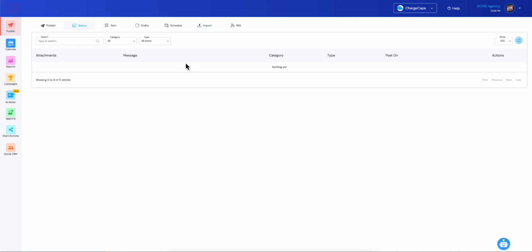As you can see, we have absolutely zero posts in our queue right now. And by the end of this, you will see that it will be full of a year's worth of content driving traffic to our main website. This is Charge Caps. It's our fake store that sells solar powered baseball hats. So let's jump right in. I'm going to show you the improvement and I'm going to show you exactly how to do this.